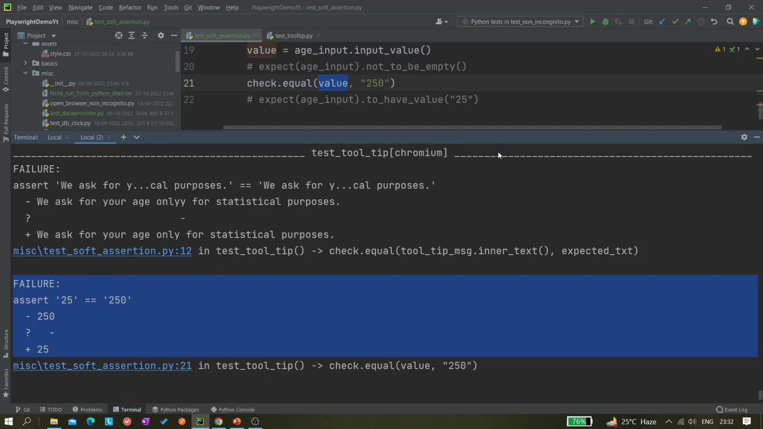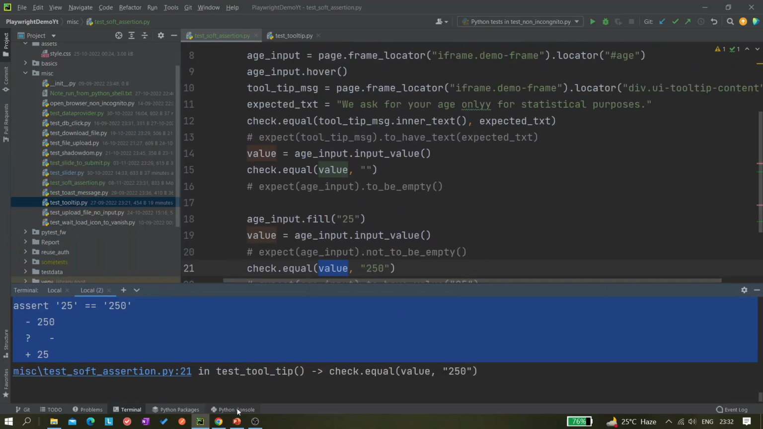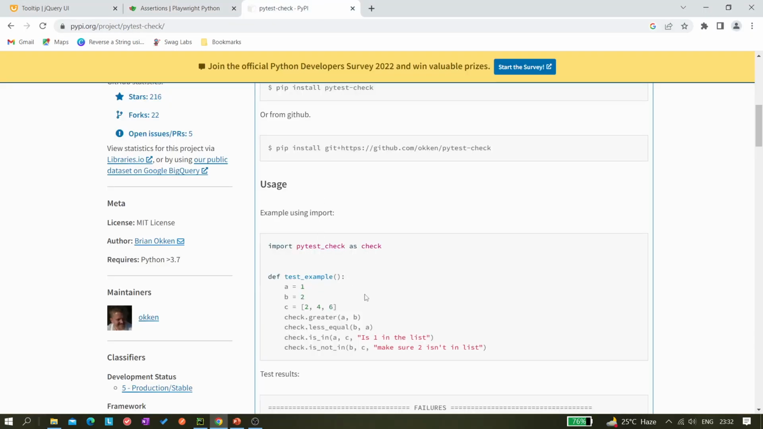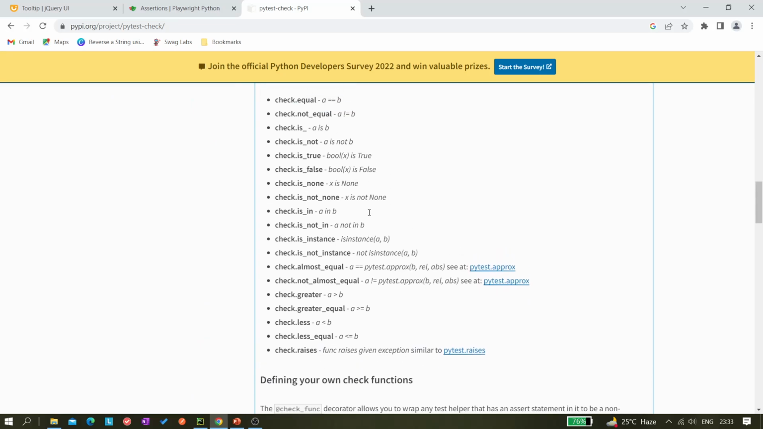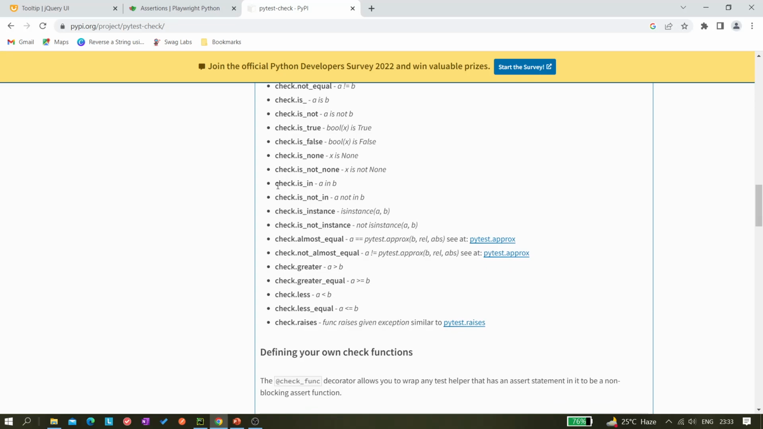So even if you have a requirement of using soft assertions, then obviously you can try this. If you are using Playwright with Python, this works very well. I am not explaining all the methods that are available here in pytest checks, because if you scroll down, you can see lots of methods. Check dot equal, check dot not equal, check is not. I think this is self-explanatory, because you can understand what it is doing, and you can try it out based on your requirement.